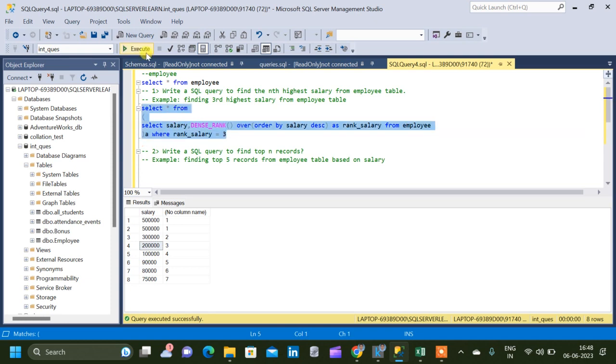Now let me run the query and we should get this result: the salary which is the third highest is 2 lakh and the corresponding rank is 3. Now if we want the fourth highest salary, we can change the rank to 4, and now we'll get the fourth highest salary. Similarly, for any rank we can find it from this simple query.